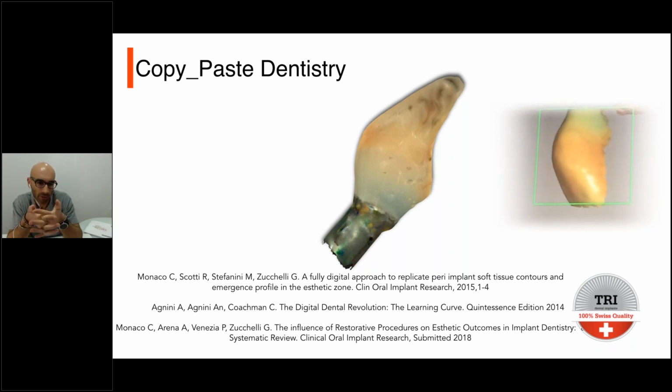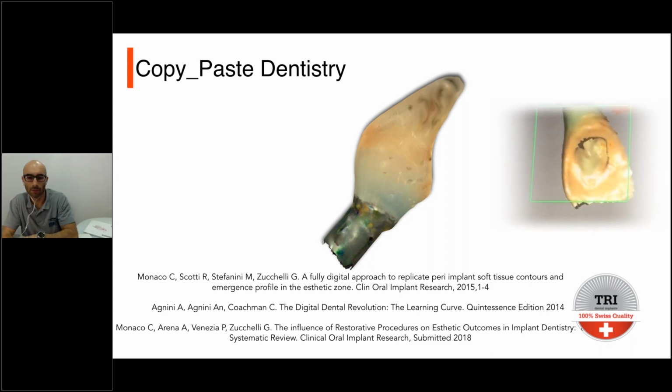This is also possible, of course, in an analogical way, but it requires 3 different materials and more or less 9 steps, so it's a little bit longer. You need more time and it is a little bit less accurate than what you can do through this digital technology.